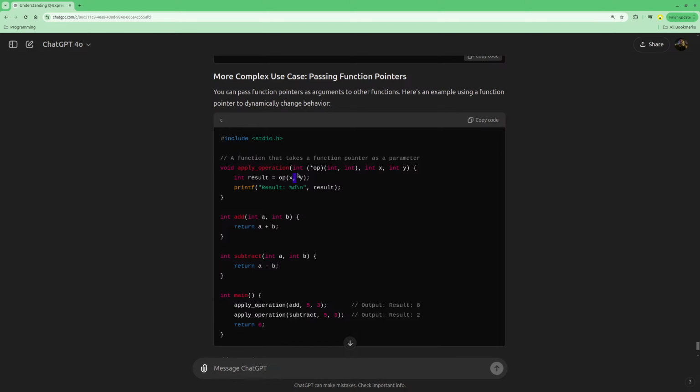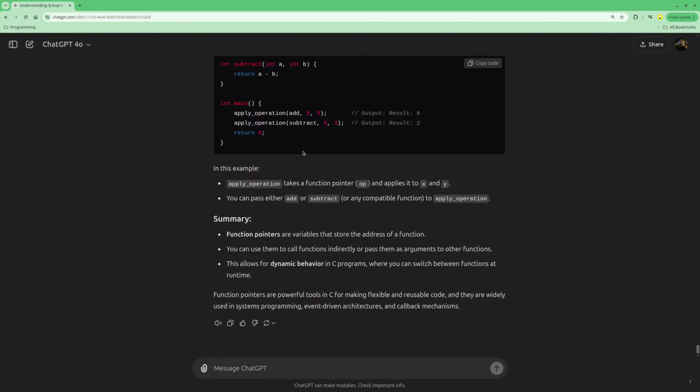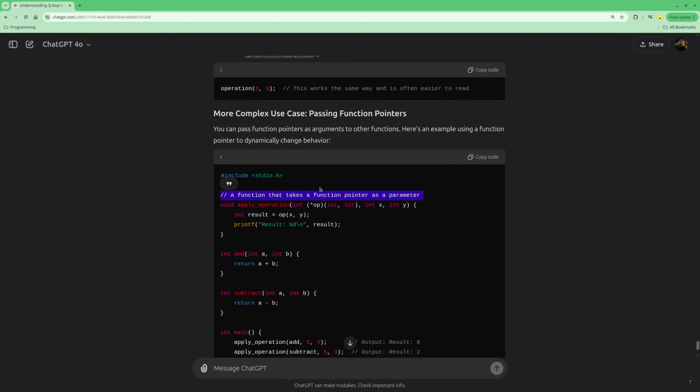What is this? A function that takes, so this is a more complex use case, a function that takes a function pointer as a parameter. So this is a method. It takes a function pointer and then, wait, how is this? Is this the opening one? This is the closing one. So this is the function, and these are the other two parameters.